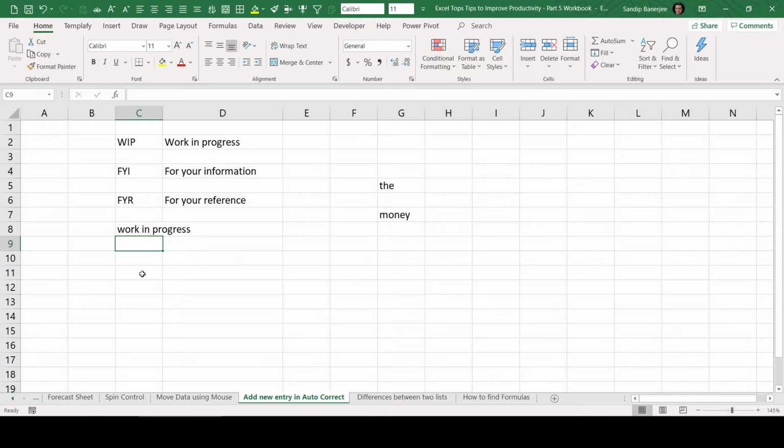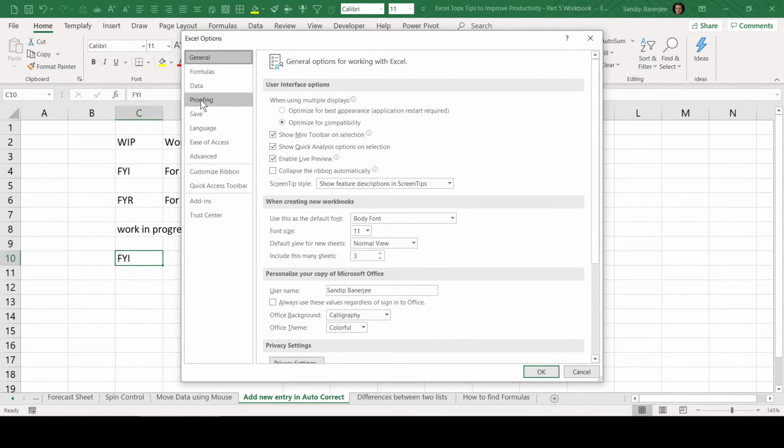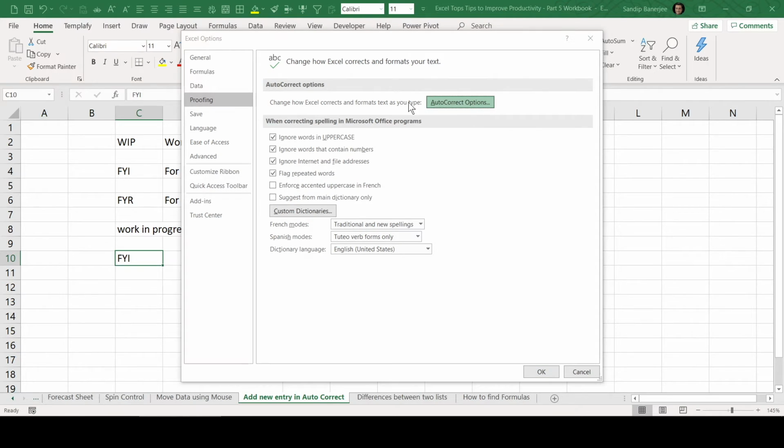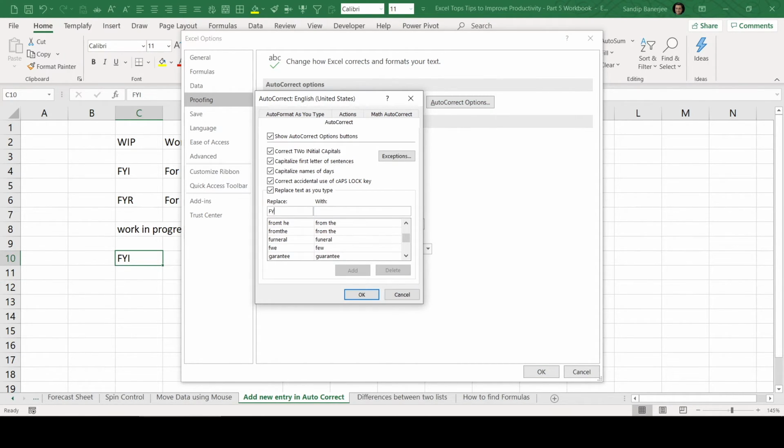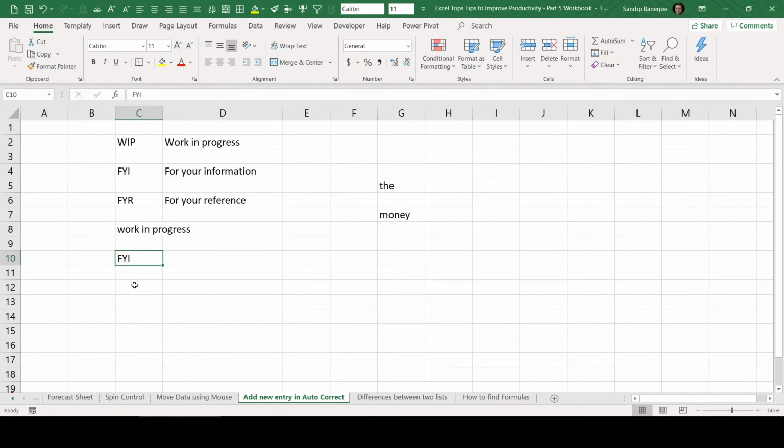Now let me try with the next one. FYI, if I type it, it will not do anything. But if I add this particular entry in autocorrect, it will. So let me go back to the File menu, then to Options, and again under Proofing, AutoCorrect Options. Now let me add another one here: FYI, for your information. Let me click Add, and click OK, OK again. Now if I type FYI and press enter, it's updated to for your information.